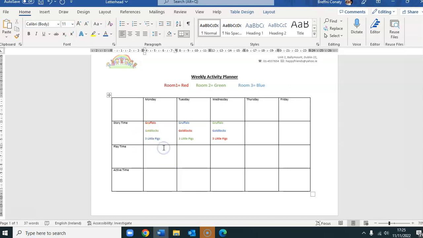So again, we can do a similar exercise for playtime. It could be Lego on Monday. We might also have that soft stuff. Is it Play-Doh? I think it's called. And then the other one we might have as being water play.